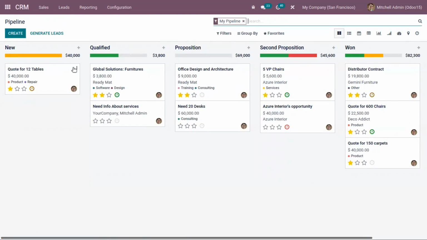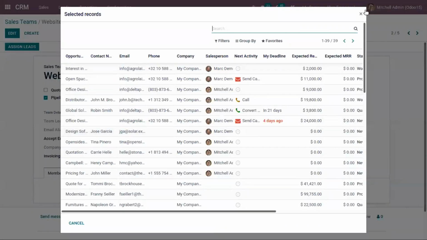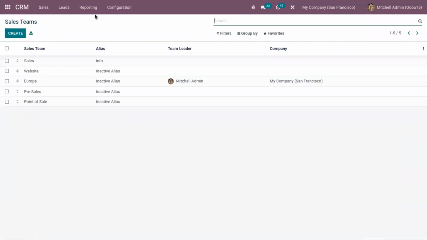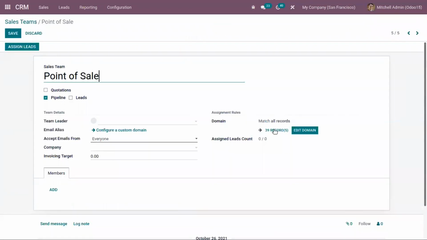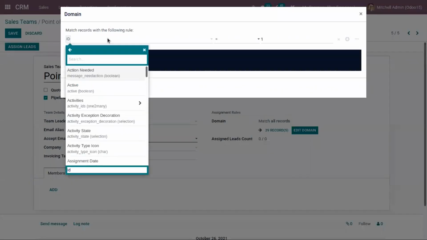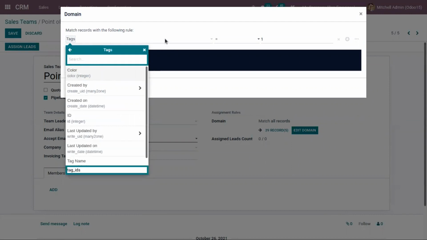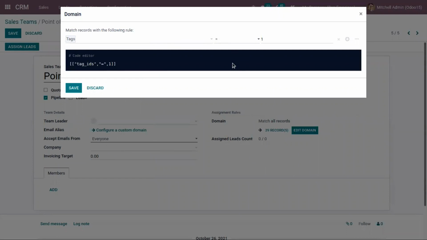Then you can also use these tags as a parameter when defining domains. Like here, you can find our sales teams. And you have the option to set assignment rules where a domain can be set. Here, when you edit, you can edit the domain. And here you can add filter. There you have the option to search for the field tag. So you can filter out opportunities with a particular tag.